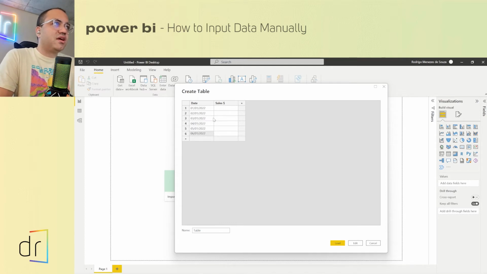After we finish that, we just have to put in the sales. The first one will be 10,000, the second one 5,000, then I will put some 2,000, then 20,000, then 50,000, for example, and finally 5,000. That's all for now. Then you just have to select, below here, the name of the table. So this table will be Sales Data Set. This is the name of my table.